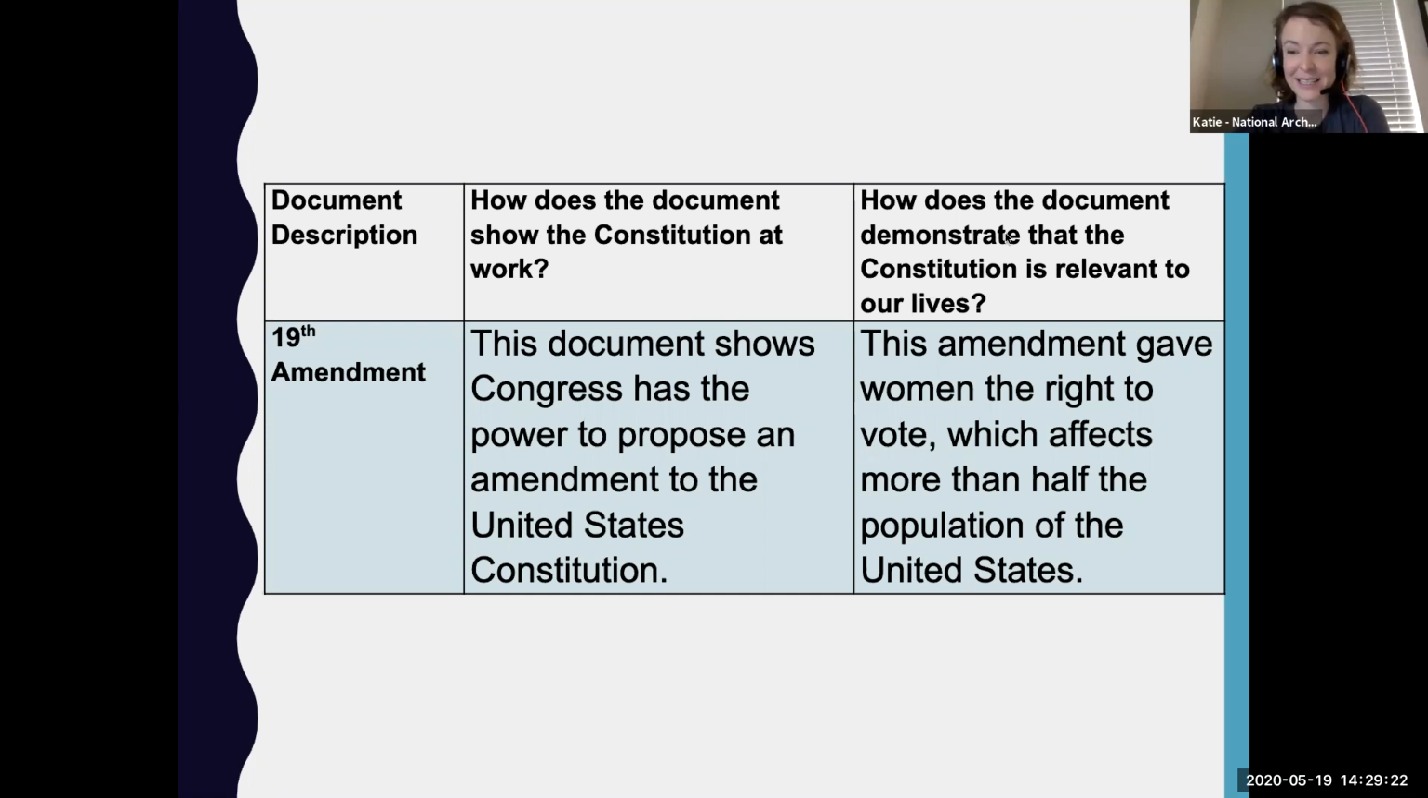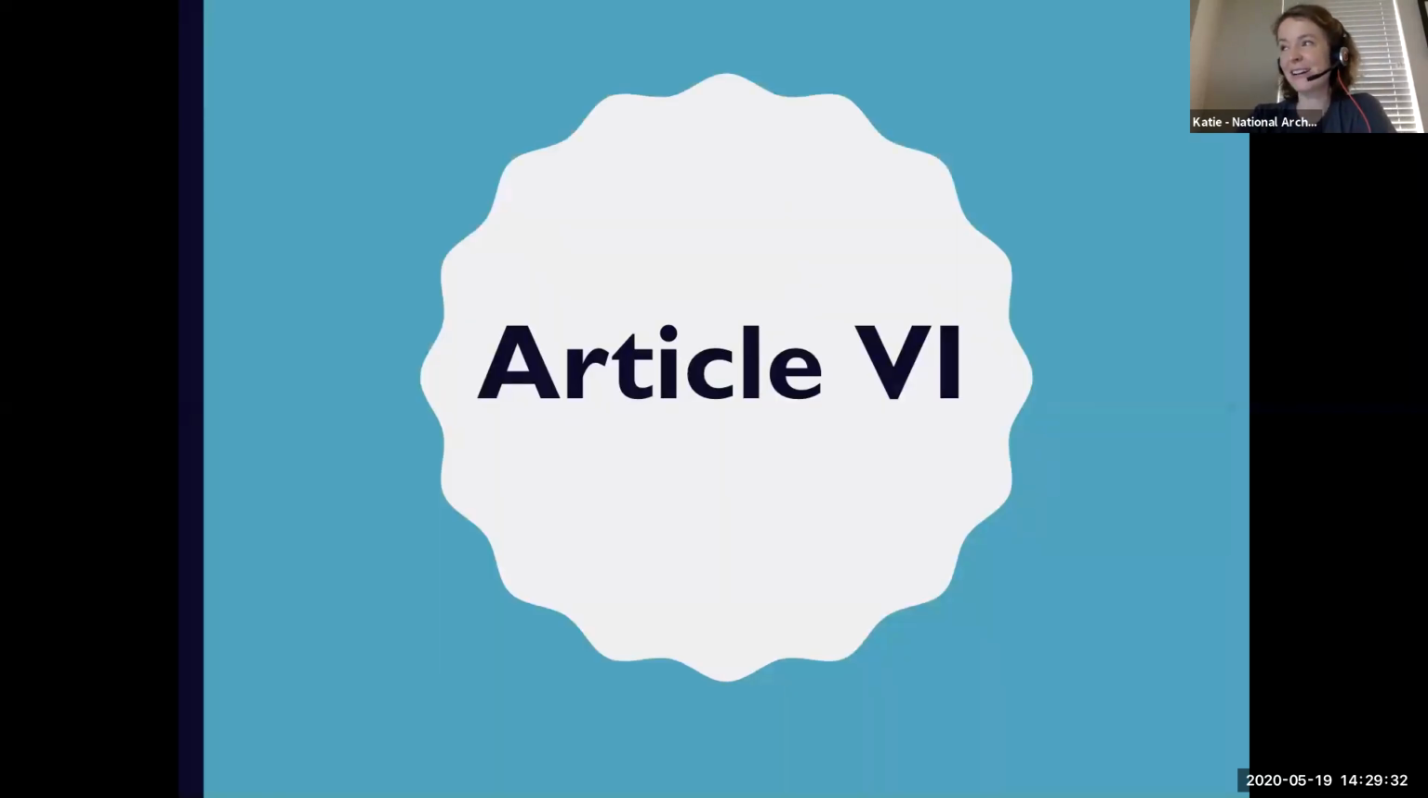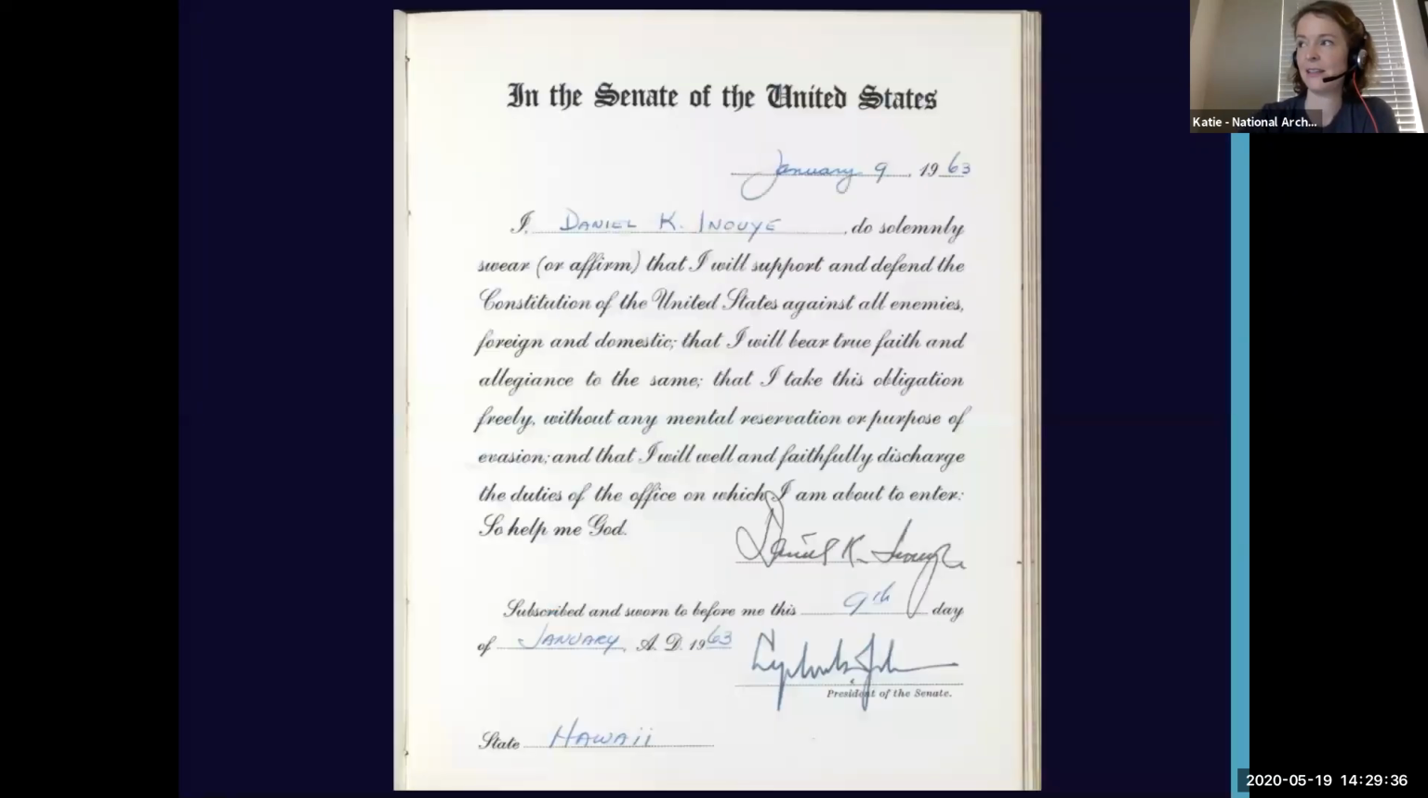Great job, everyone. We have a few more documents to take a look at, and then we should have some time for questions as well. So let's take a look at our next document. We're going to move on to Article 6. All right, and let's start again with your observations. What details can you find? What is this document about?